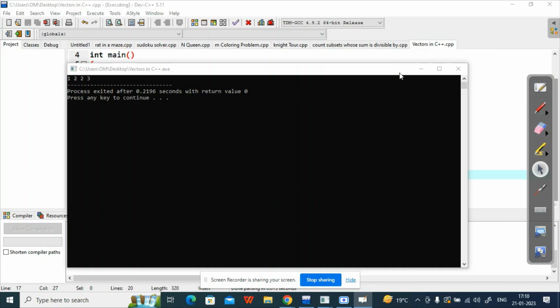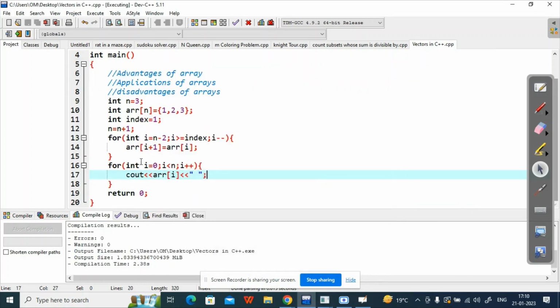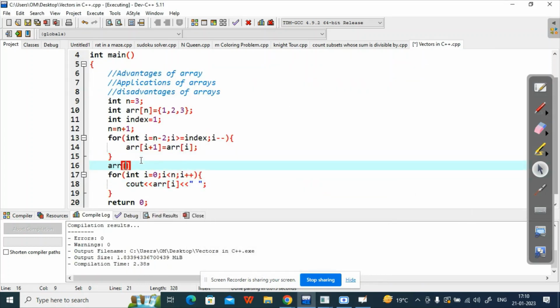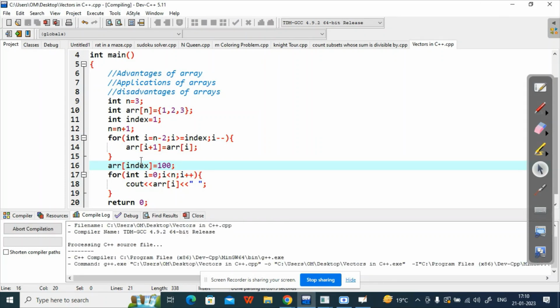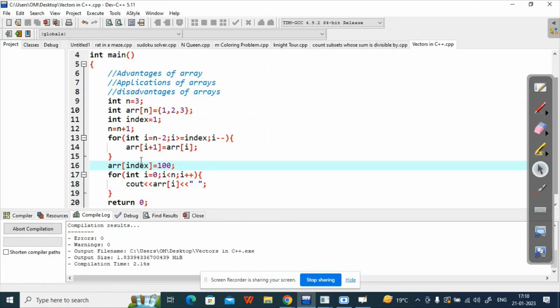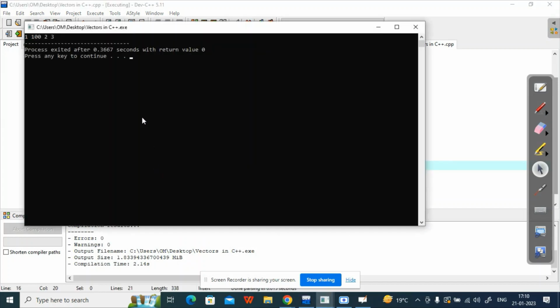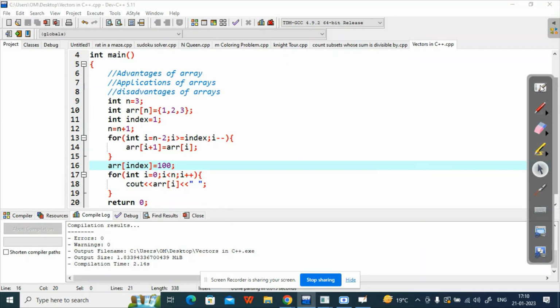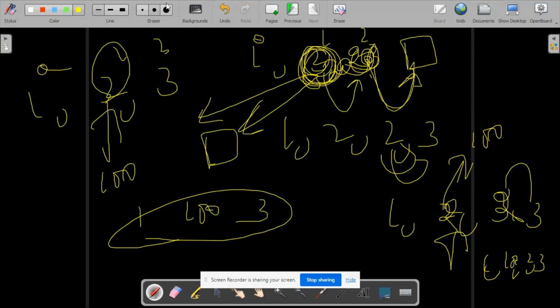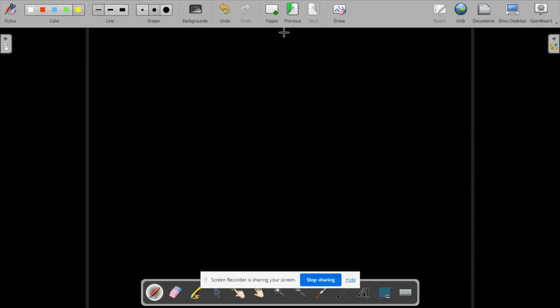So I forgot one step purposely. What I'll do is put arr of index is equal to 100, because assuming that now you can override that particular value. Okay, it is coming as 123. Now you know what happened. Let me explain this thing clearly and then we will wind up the session, right?